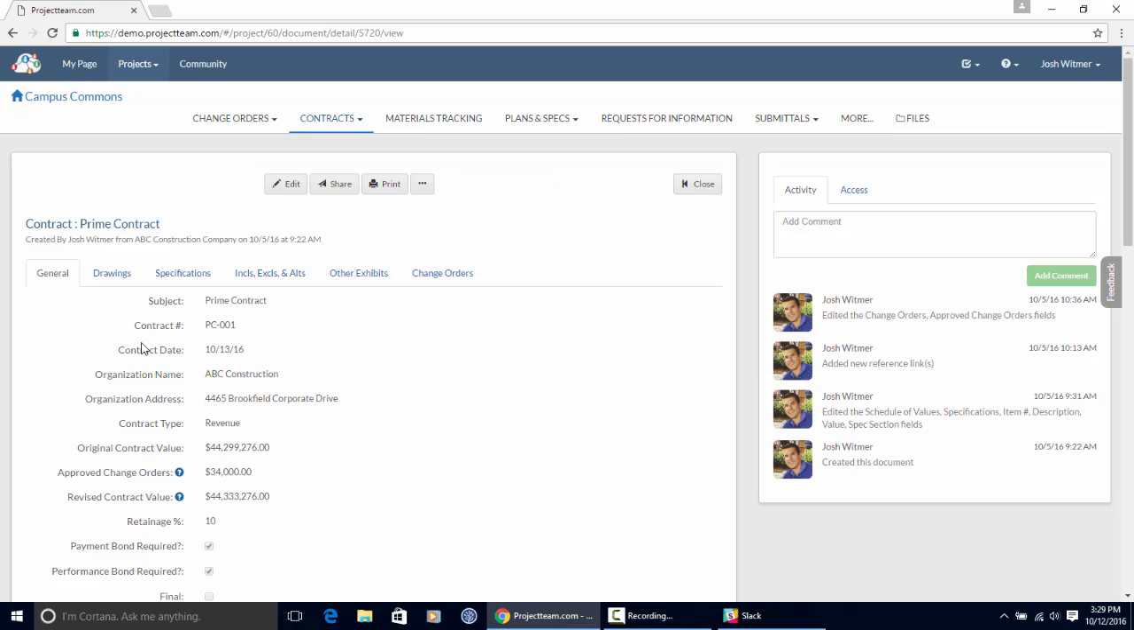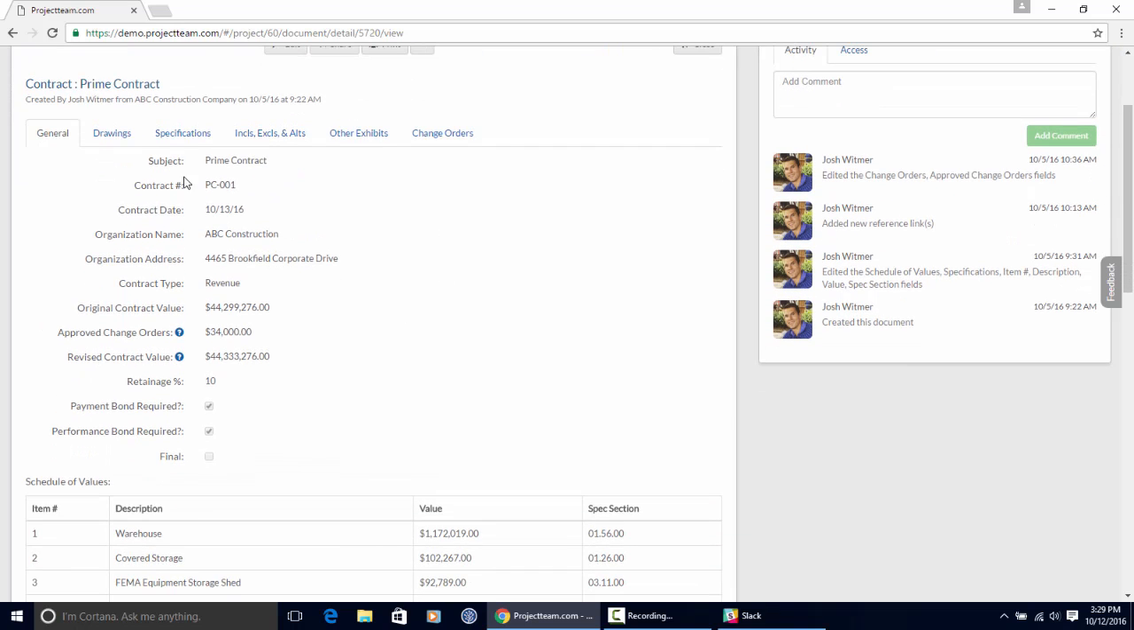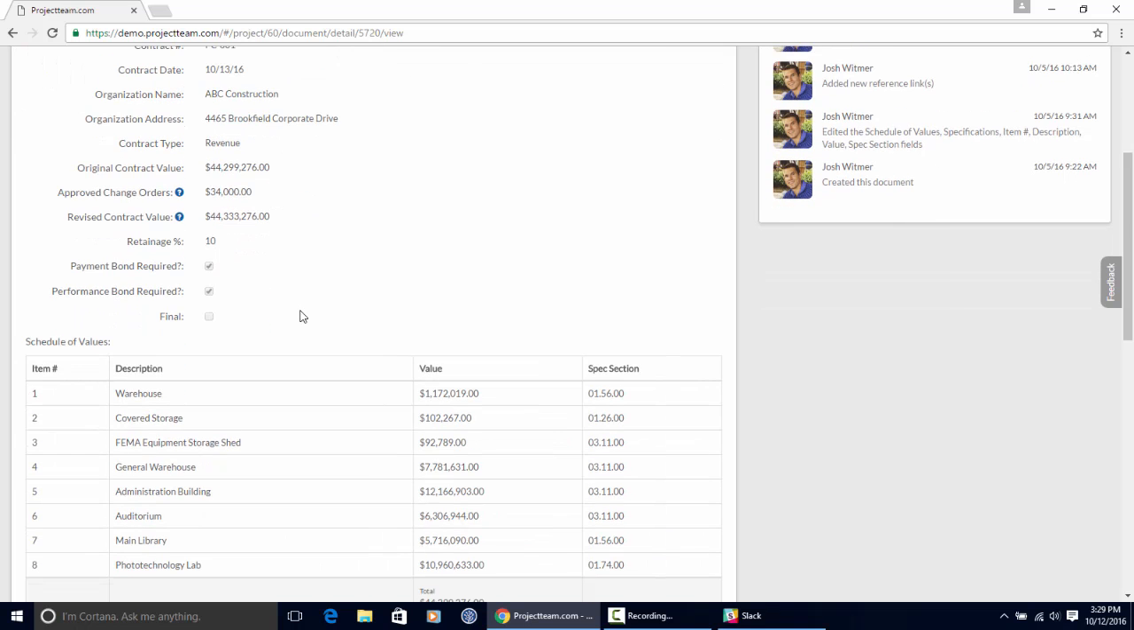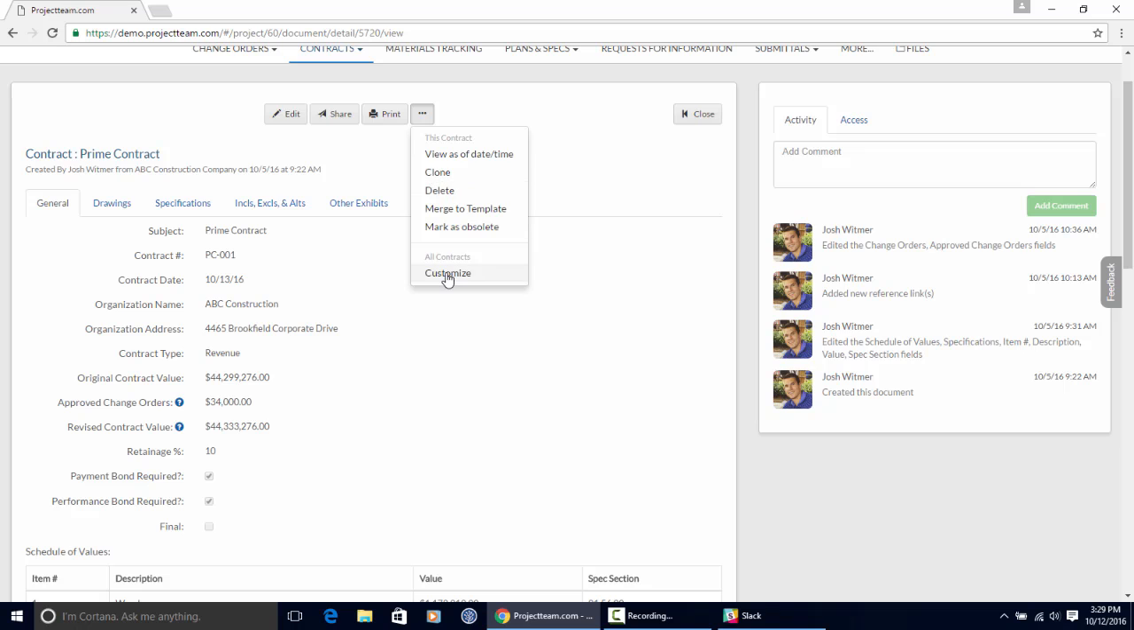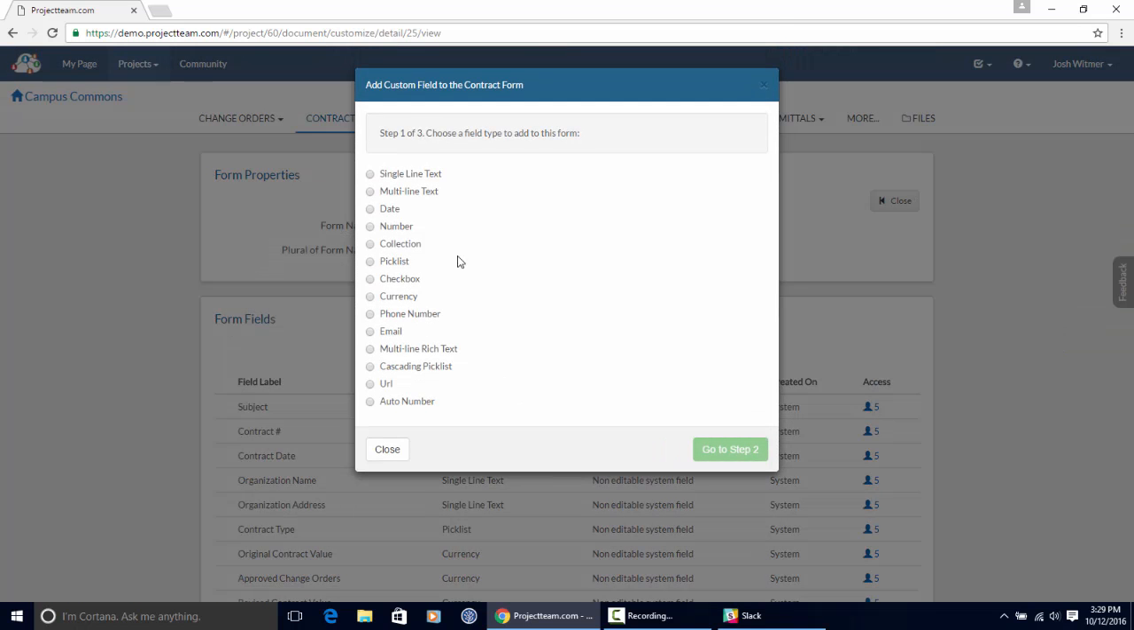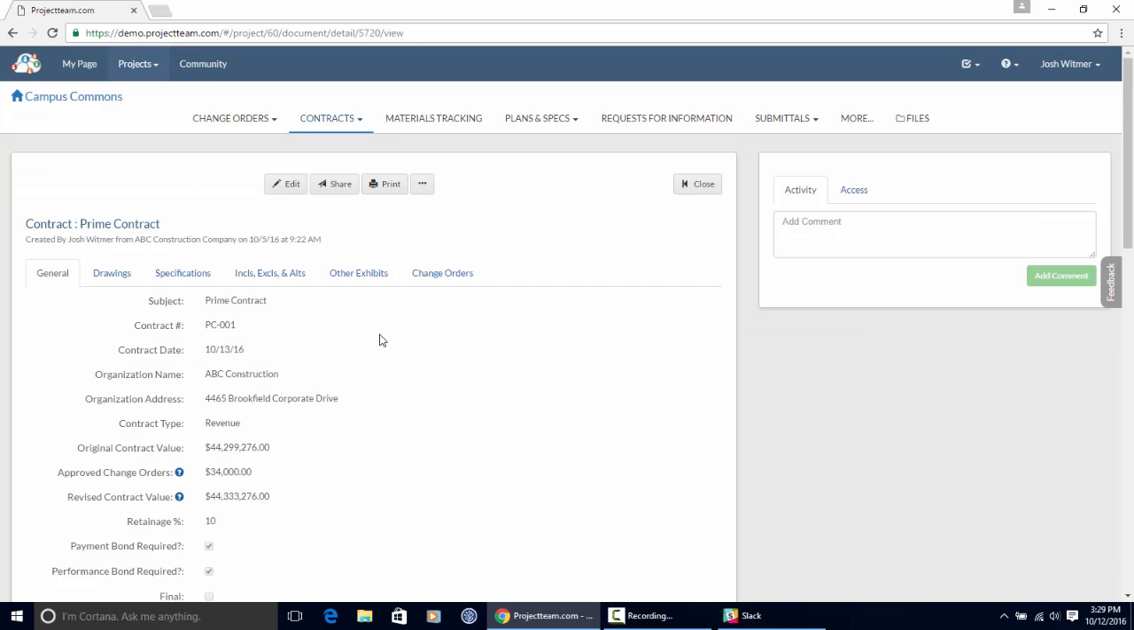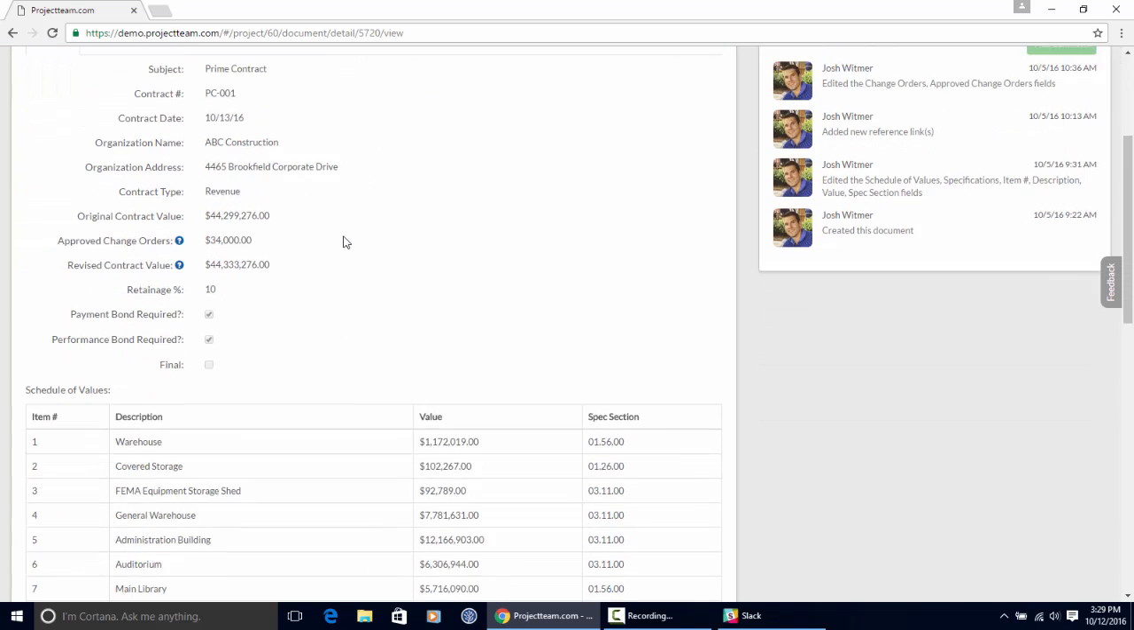If I click into there, I see that I have a bunch of tabs on the top of my screen, but if I scroll a little bit, I see that I have a subject, contract number, contract date, some general contract information. Again, I could always go in here and add custom fields to track any other information that I want about this contract. But by default, these are the fields that come out of the box.